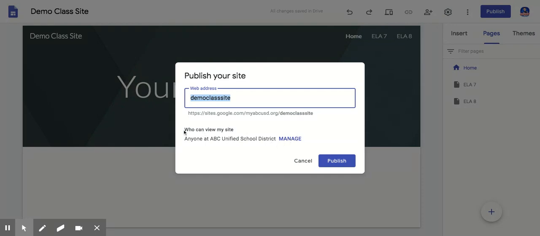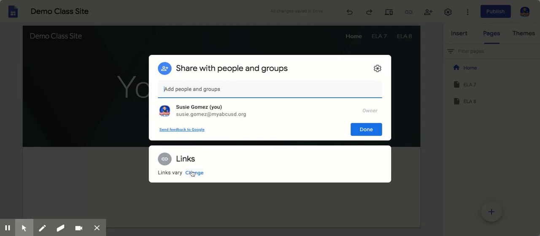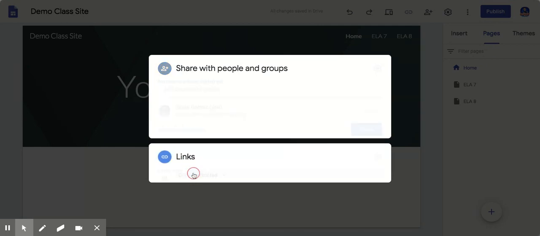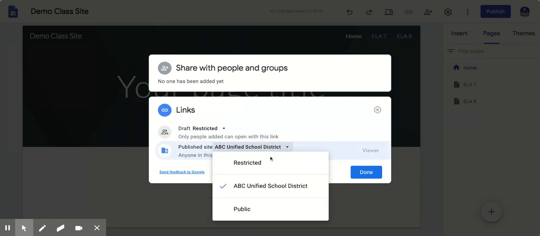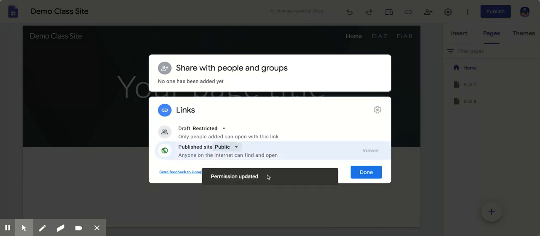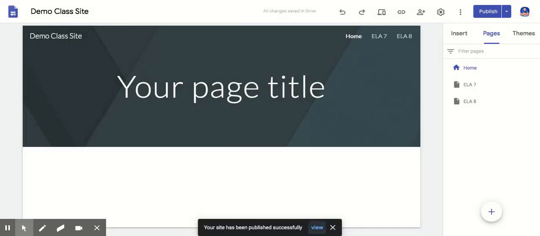Here is also a very important thing: who can view my site. So if you want to share it with parents or the community, you would have to change who can see the link, so change. And here you would put public. So publish site as restricted, your district or public, you would click public, and then done. And then you would publish. So publish means that now anyone can see the changes you've made. If you don't want people to see your changes quite yet, then don't publish quite yet.